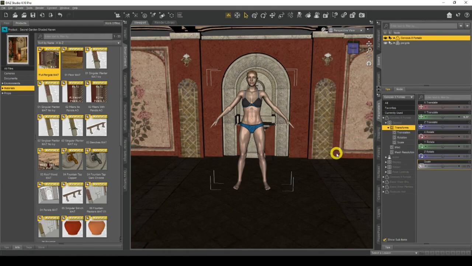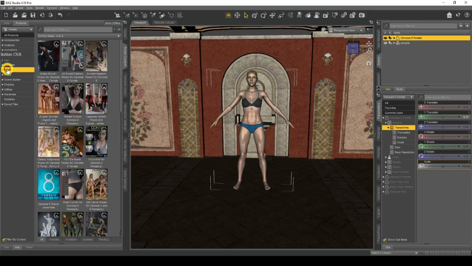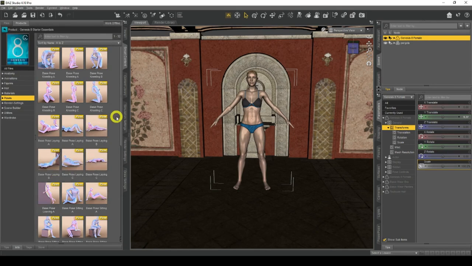Right, the next thing we're going to do is add a pose. So at the moment, this looks kind of boring. The normal zero pose is kind of boring. So what we're going to do is go back here and then go to poses. And as you can see, I've got all poses here. So ignore all these, you won't have all these. Genesis 8 Starter Essential Poses, and here we go.